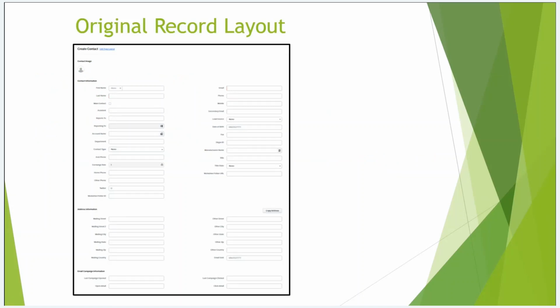So this is the original layout when creating a record in Zoho. This is specifically for creating a contact record. And frankly, I understand how this could be overwhelming. I wouldn't say that I know offhand which fields need to be filled out when creating this new contact just by looking at it.